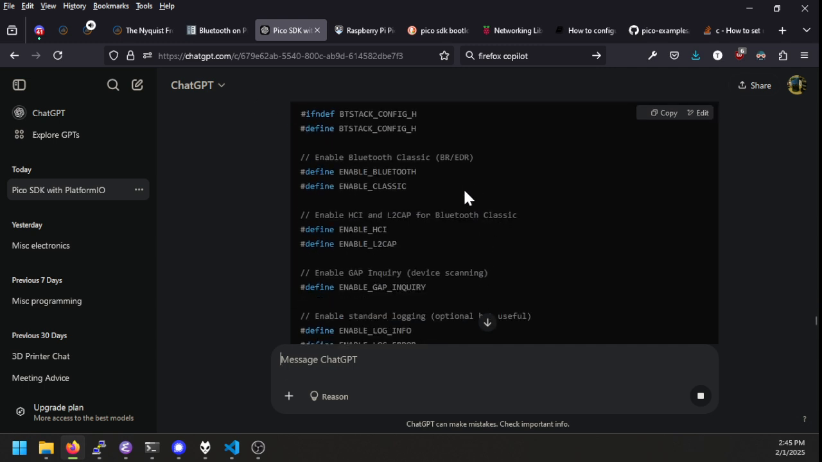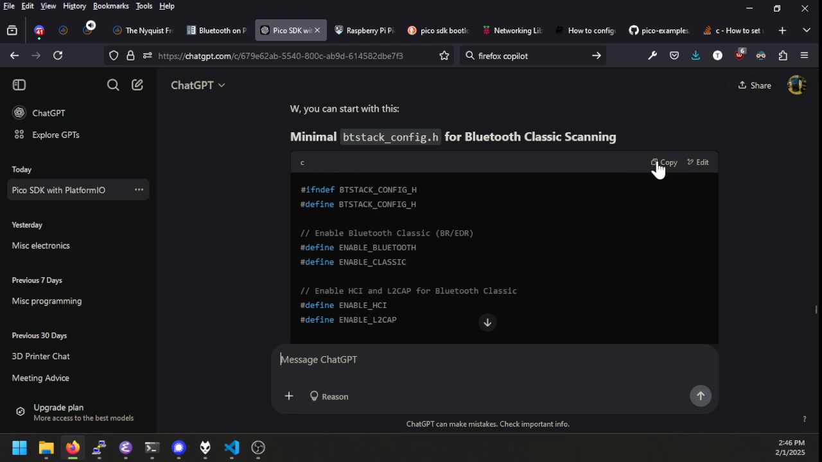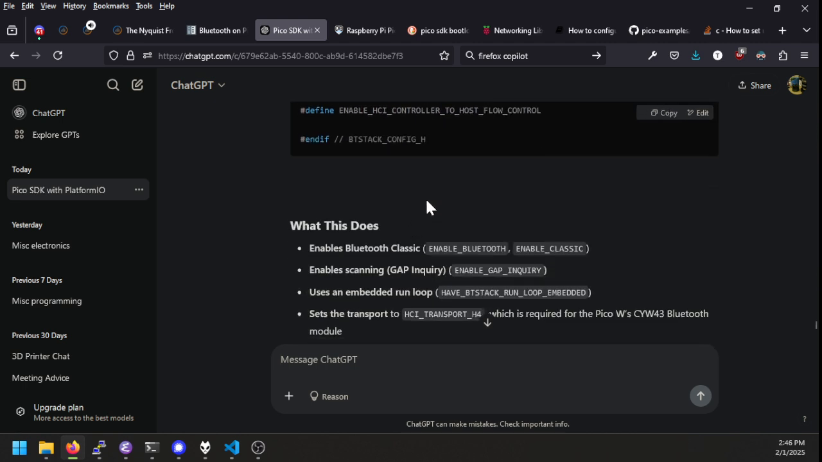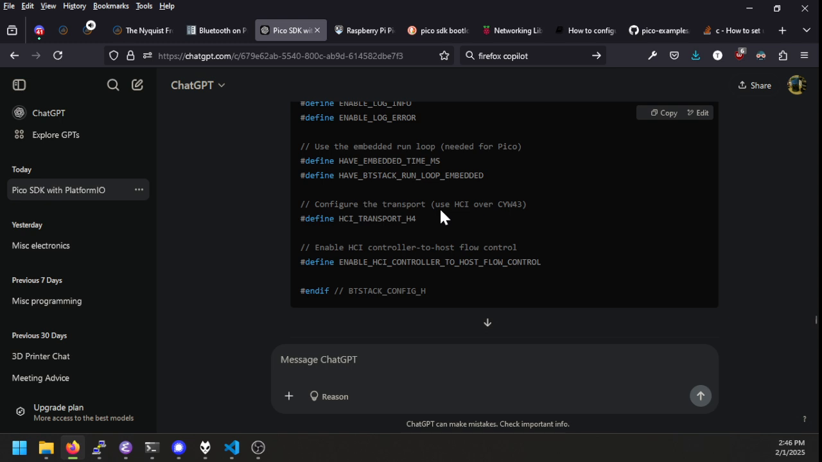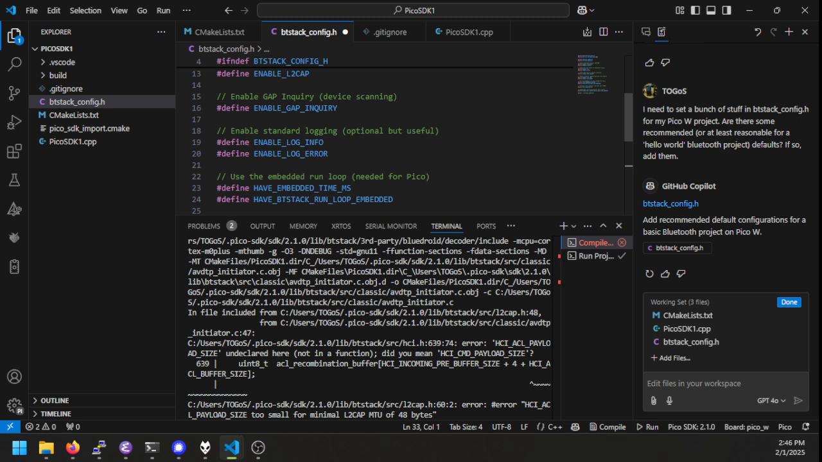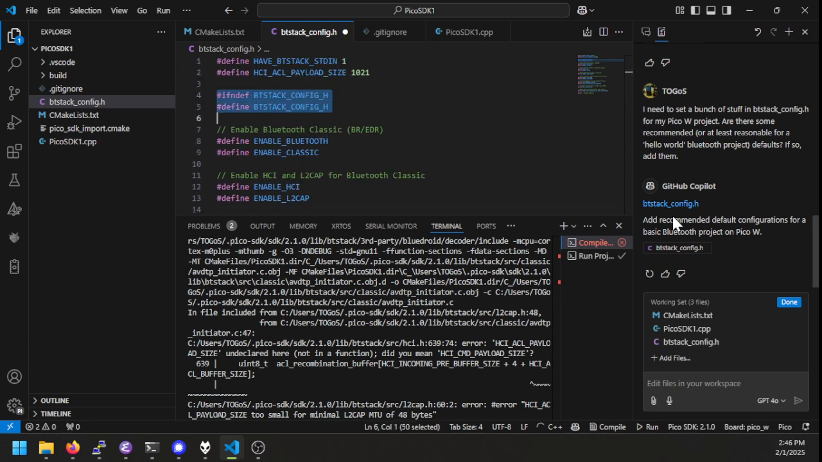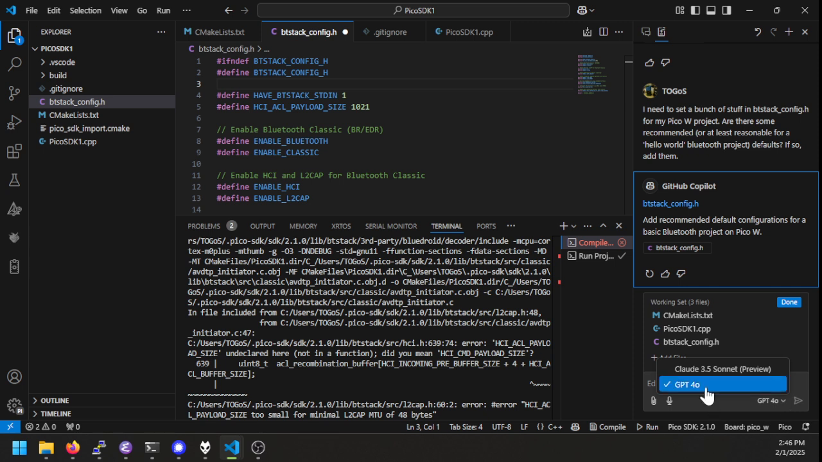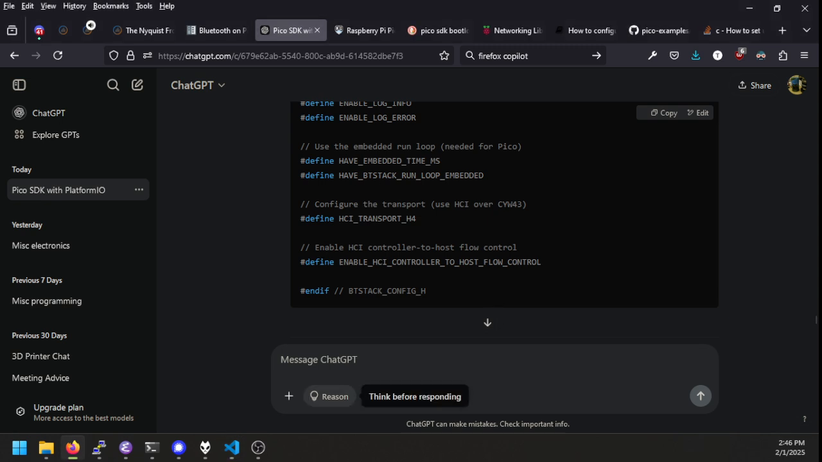You can start with this. Enable Bluetooth, enable Classic. All right, sounds great. Why don't we take this stuff? Hey, look, it didn't keep going forever. See, this is why I go to ChatGPT instead of buggy old GitHub Copilot. Of course, I could ask Copilot to use, this is ChatGPT. I think it's using the same model. What am I using here? What model? I think this is 4.0 or whatever.